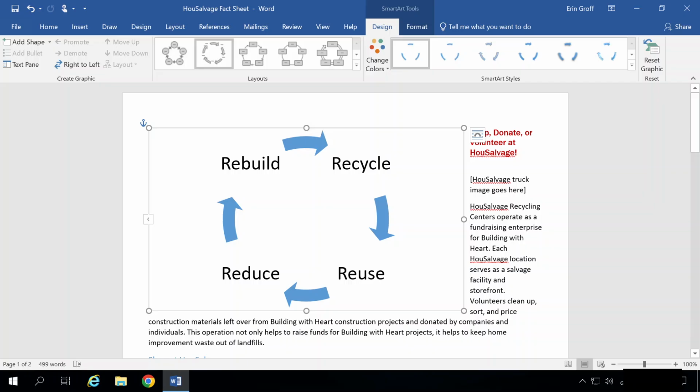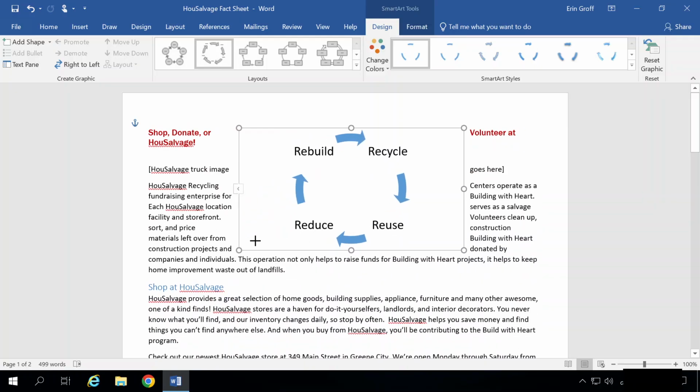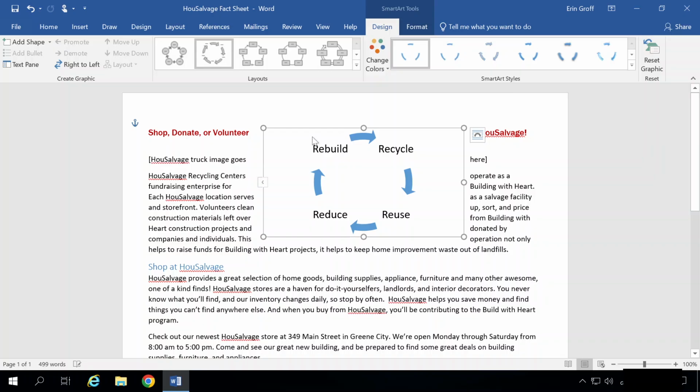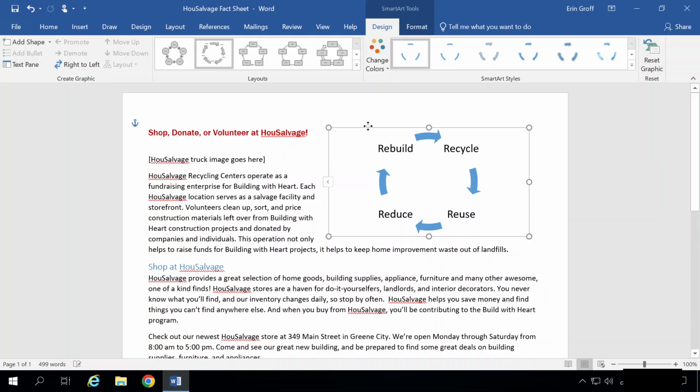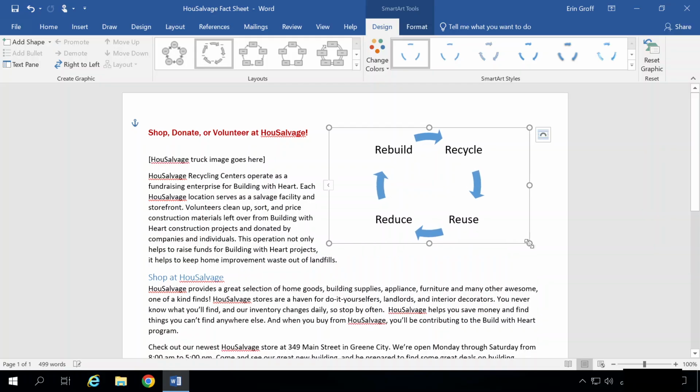And then we want to size and position the SmartArt graphic as our book shows on page 49. So it's going to be in the top right hand corner of this particular paragraph. So I'm going to start by resizing it a bit. Just bring it to a smaller size, and then I'm going to click and drag it to the right. So it looks like I want to just make it a little bit taller.